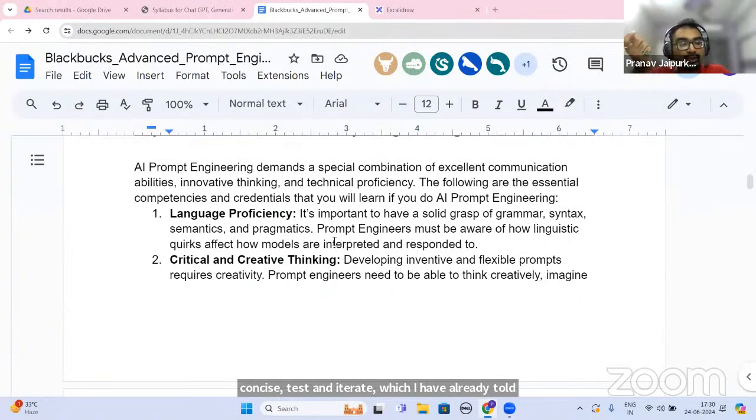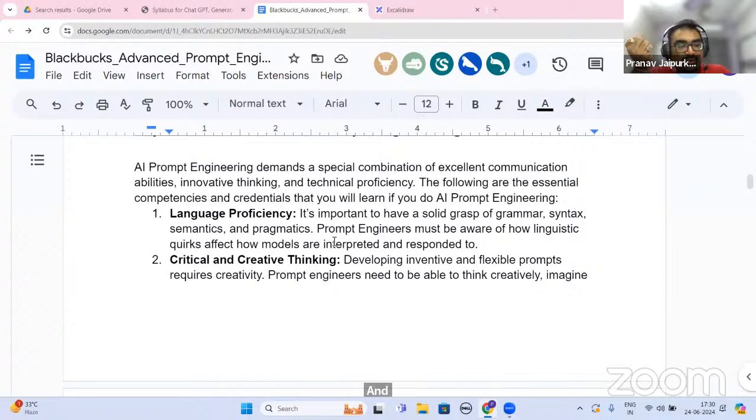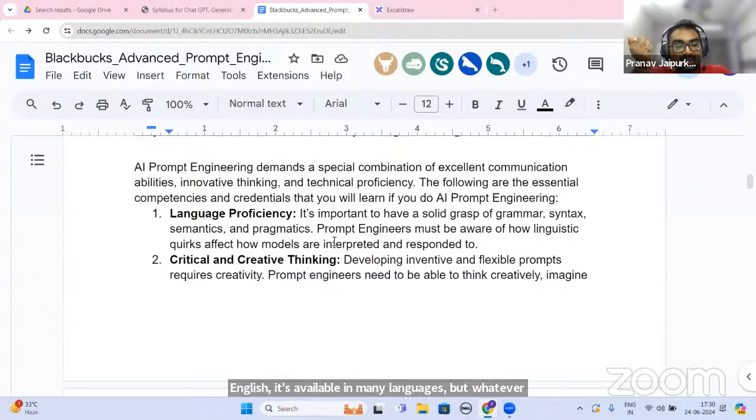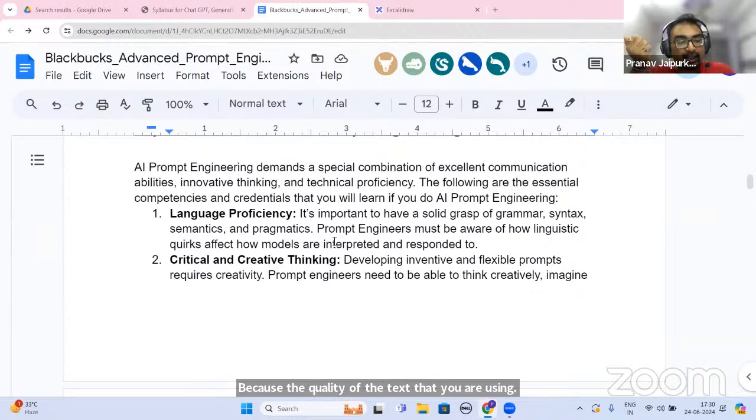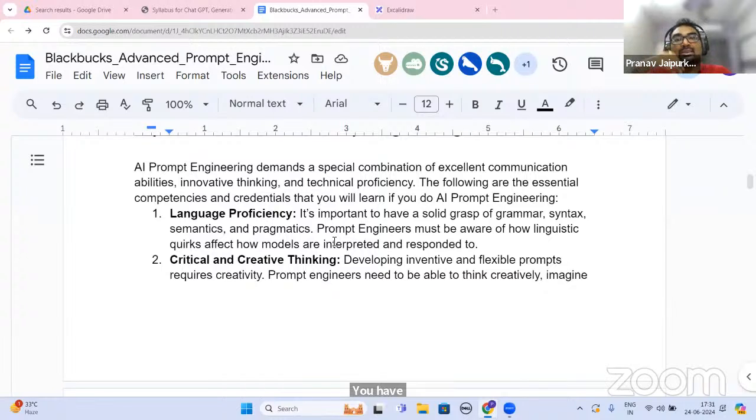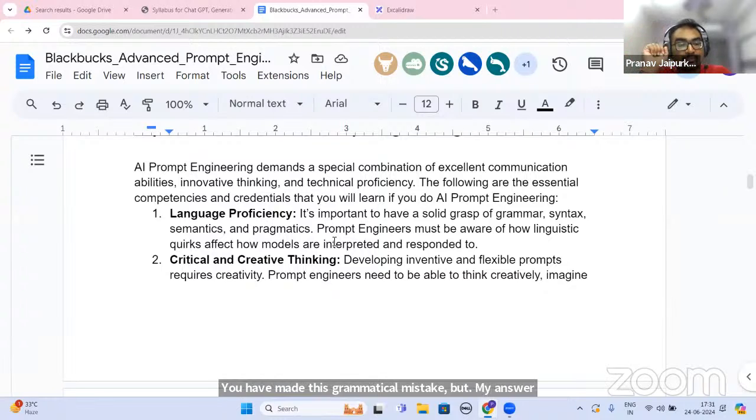So language proficiency, whatever language you're using, right? It's not that ChatGPT is just available in English, it's available in many languages. But whatever language you're using, you have to be grammatically correct, you have to be syntactically correct, because the quality of the text that you are using plays a very big impact. Because I can understand that you have made this grammatical mistake, but my answer to your question would still be the same. But in LLMs, this is not the situation.